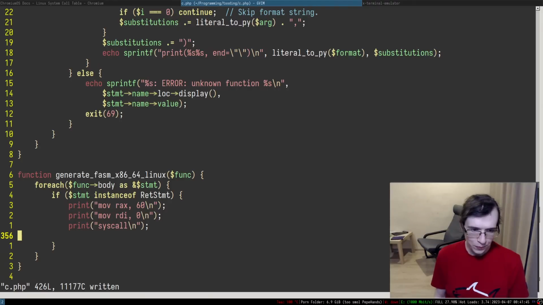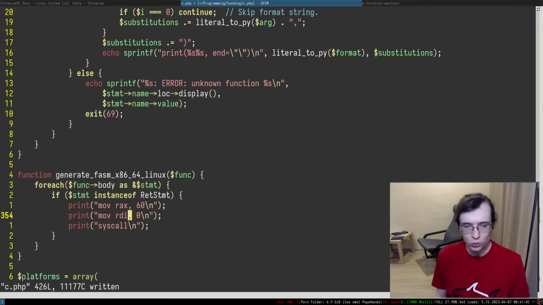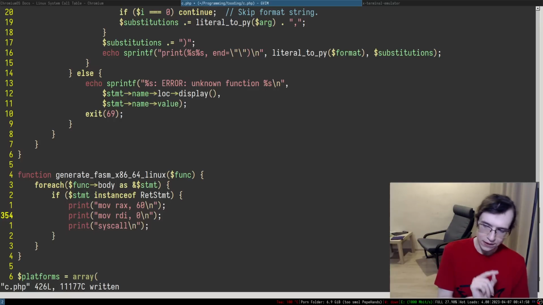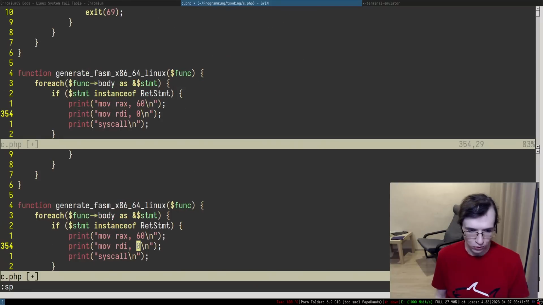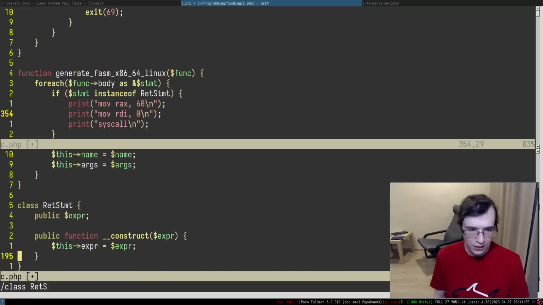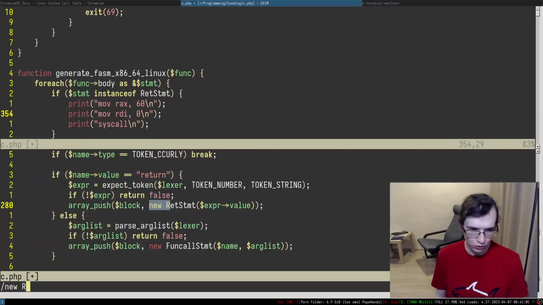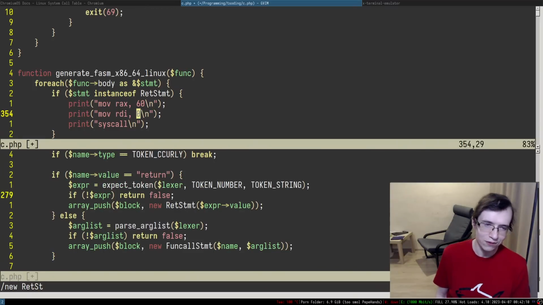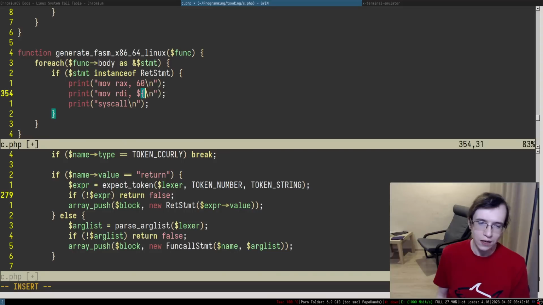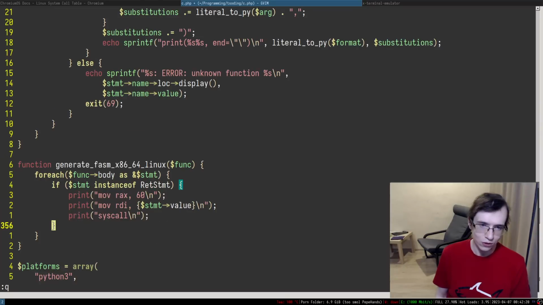So this is what we're gonna have, but here's an interesting thing: here we have an exit code, and we can set the exit code to whatever we return from this entire stuff. So if we take a look at the class return statement, we have an expression. It's supposed to be a number right now. So how do we set an expression? New return statement. So we literally take a value. I suppose we can just do statement value. Is that a correct thing to do in here? Is that how it works? I think that's how it works.